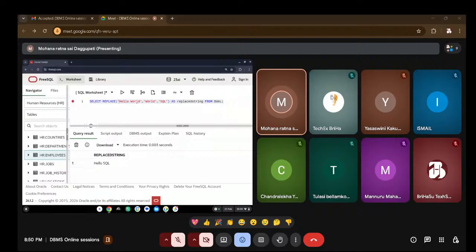Here we can see that I have given the string hello world. I want to change the world into SQL. So I replace the string, and here I got the output hello SQL.